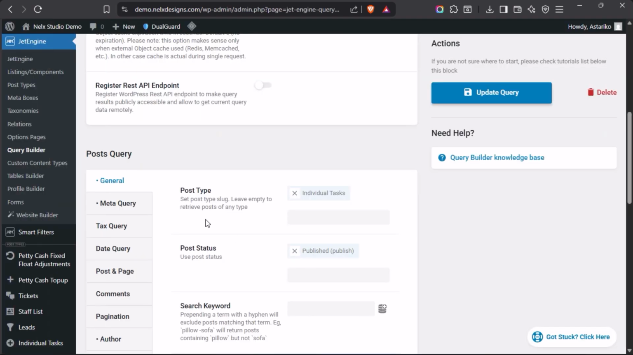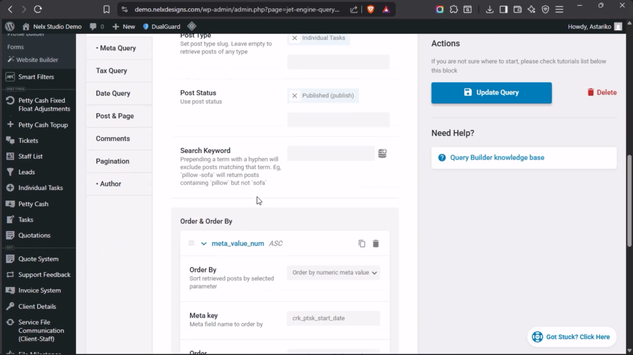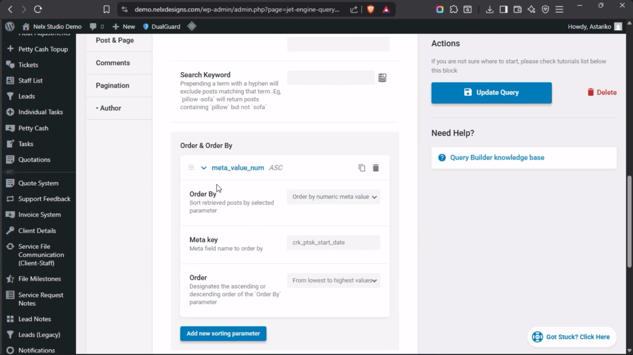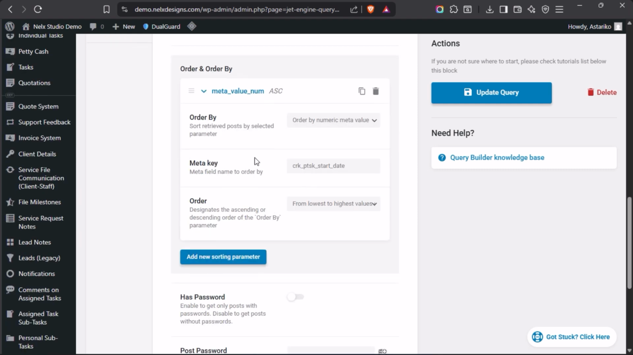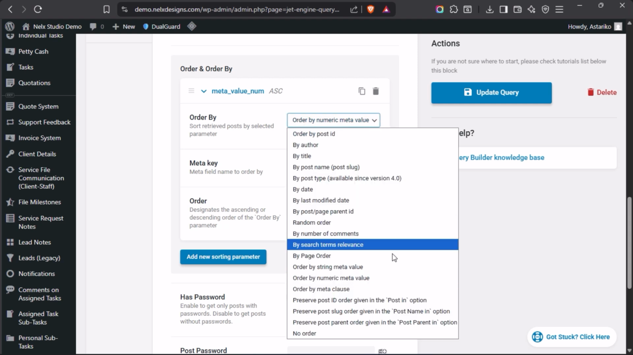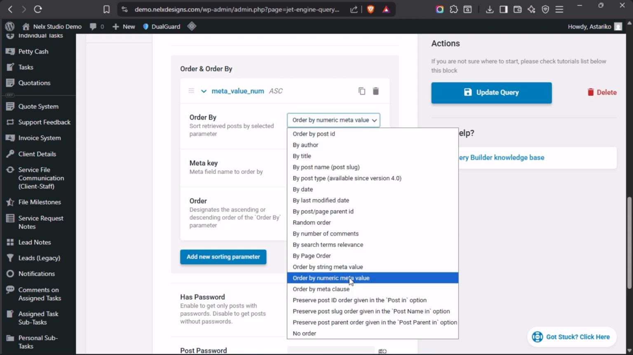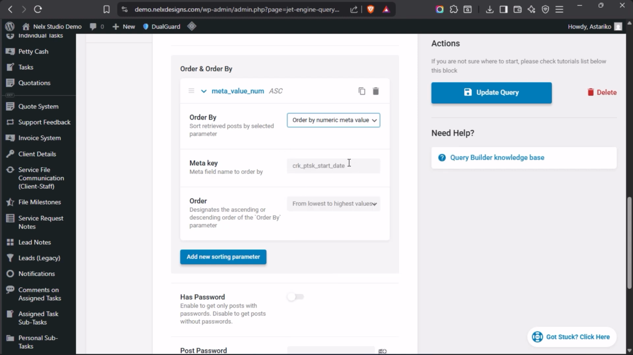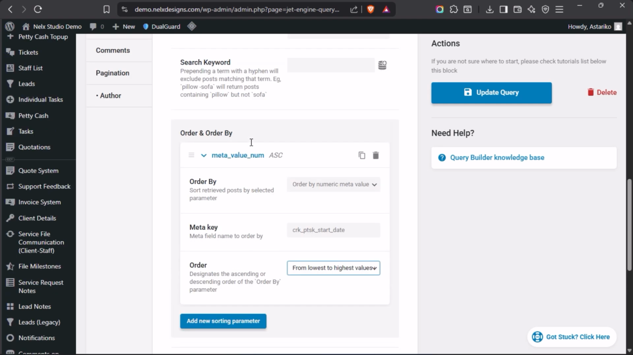So as I said, general, it's that. Then I also added the order and order by, and what I basically want to do is order by numeric meta value, and the meta key is the start date, and the order is from the lowest to the highest. That's how I want the list to be arranged.